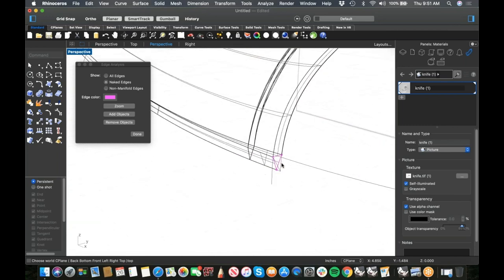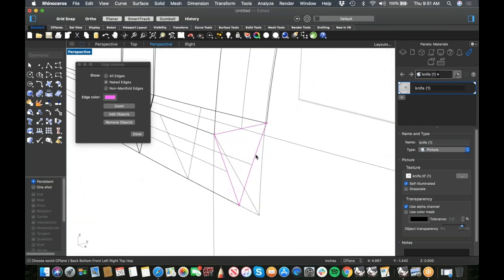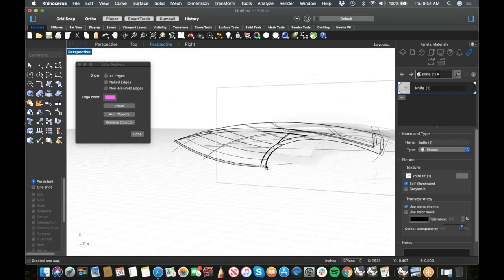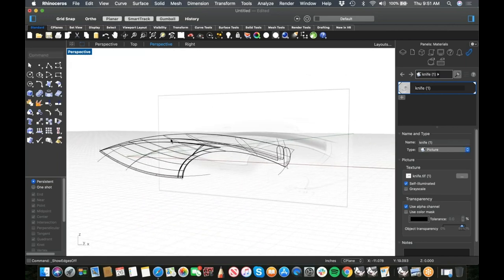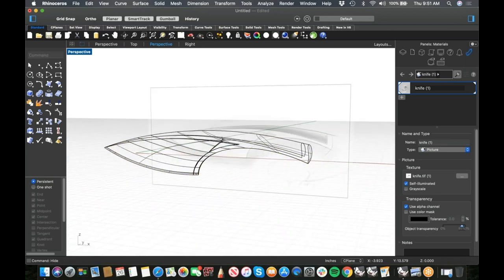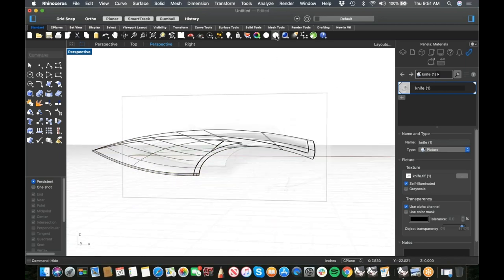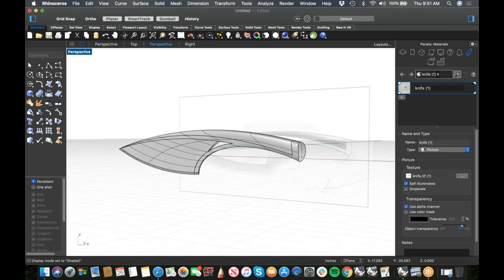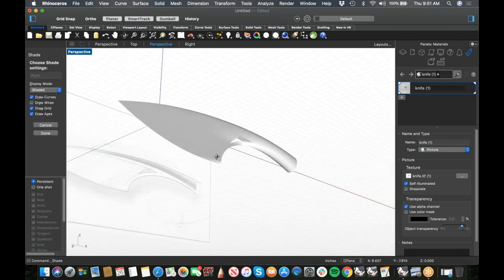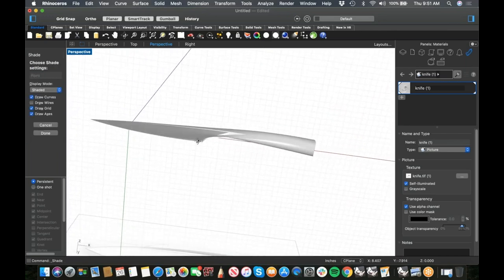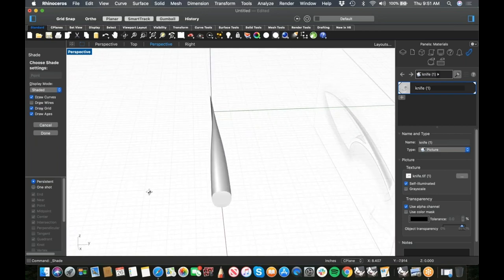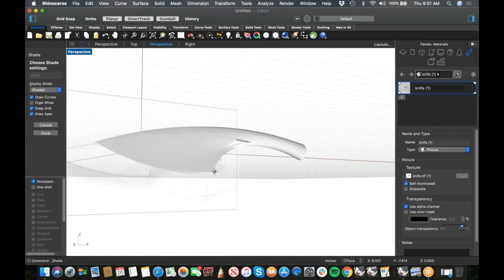And then the last thing I need to do, I can just run the cap command, and it'll fill that little hole there. All right. I'm going to hide my curves, and voila, there's our object. We've got really beautiful highlights. We've got nice fading tangencies.